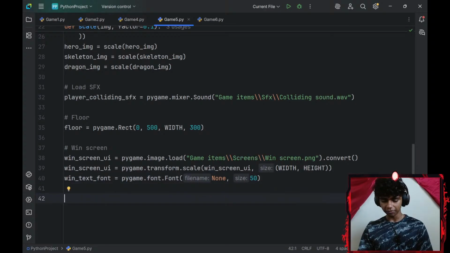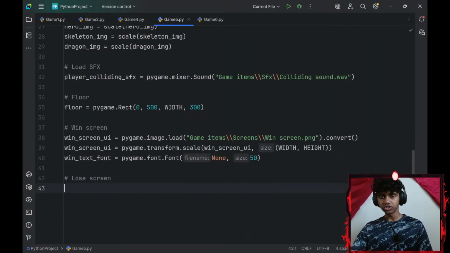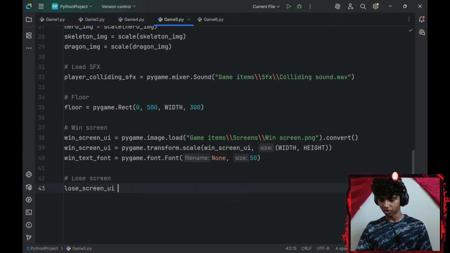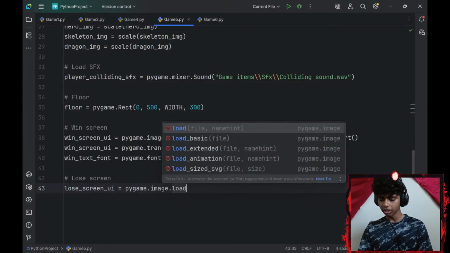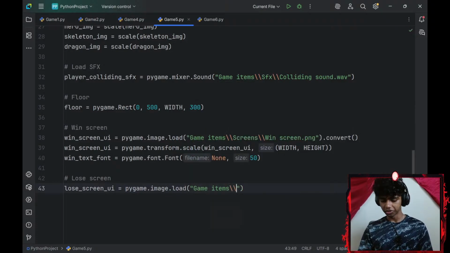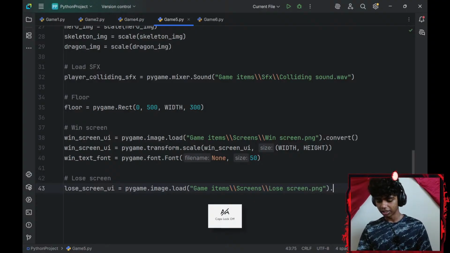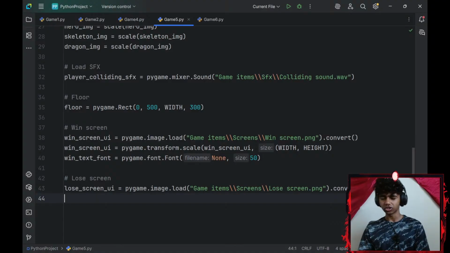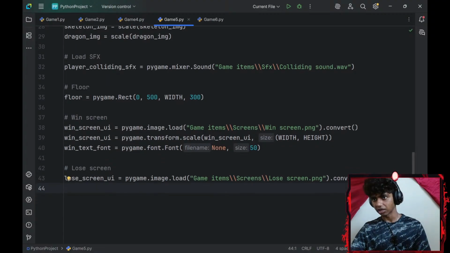And then let me do the same thing for my game, actually lose screen. My lose screen is going to be having a lose_screen_UI. Also that equal to pygame.image.load. I'll give the file path. The file path is going to be my game items followed by 2 forward slashes followed by screens, 2 more forward slashes, my lose screen PNG. And since I won't be using this as a PNG, I will just convert it because this is going to be covering my whole screen, so I wouldn't have to use alpha.